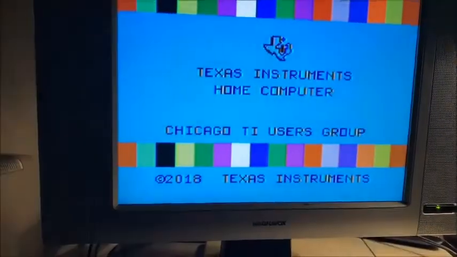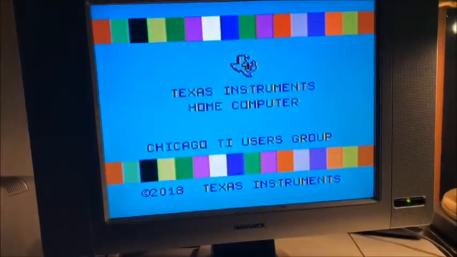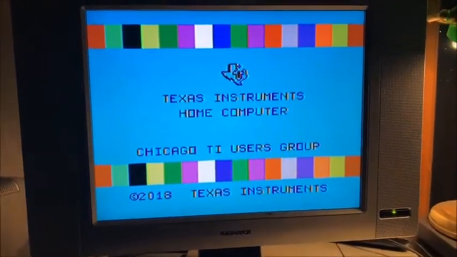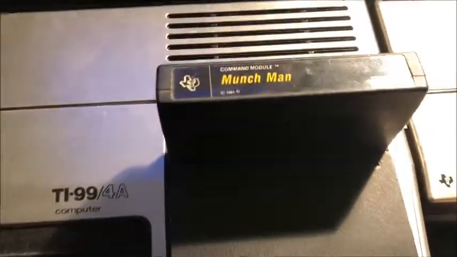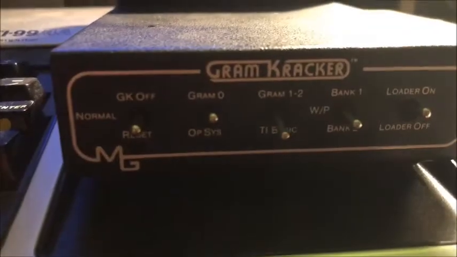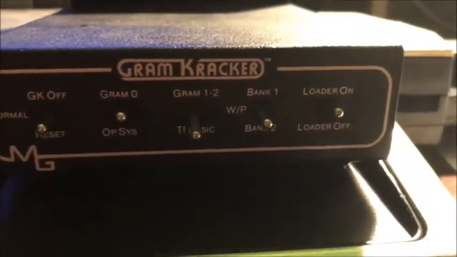All right, as you can hear, I have my expansion box running and my 3.5-inch drive bay running here. I do not have the quiet fan, so it is quite loud when I have this thing turned on. So what we're going to do is we've just plugged in Munchman to the top here. It plugs right in, okay? And we have everything set up okay. Nothing wrong there.